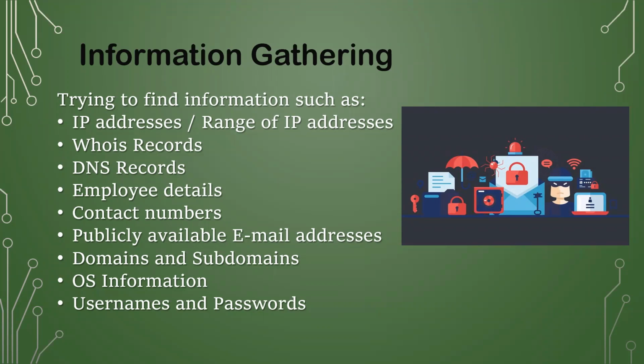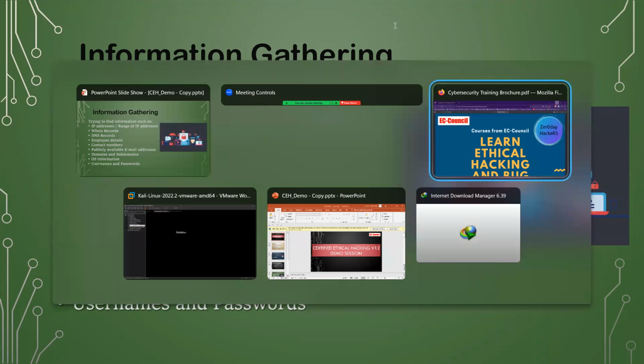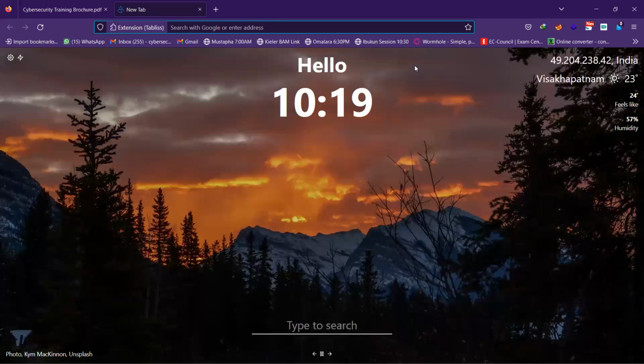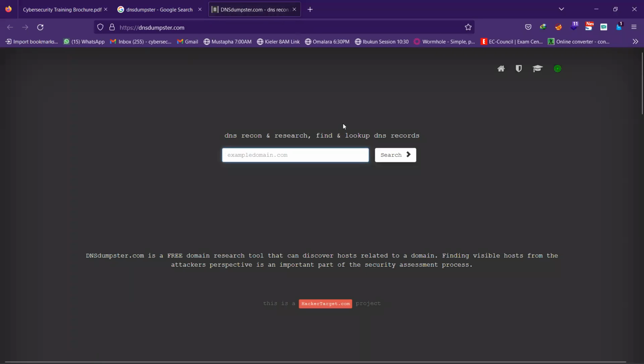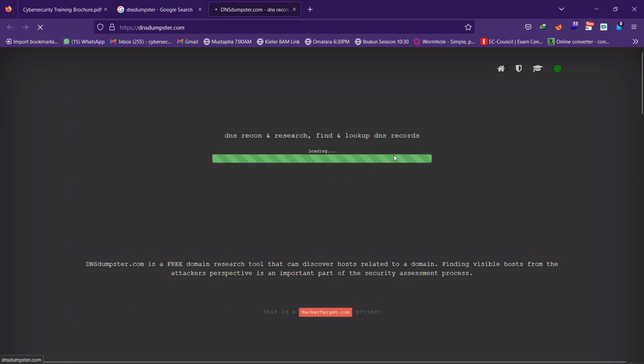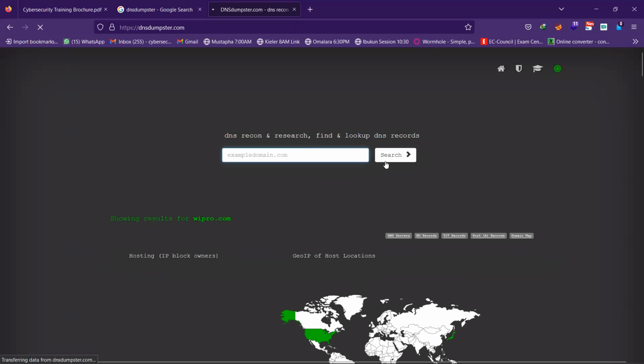So if I show you a very basic example, I can just go to my browser, and in the browser, I can search for a website called DNS Dumpster. Again, a very popular website in the ethical hacking circles. This is usually used to get the DNS server information for any organization of your choice. You can see there's an input field here where it is asking you to enter a certain domain of your target. So if I go with, let's say, Wipro itself, wipro.com, and if I click on search, this starts fetching the information of the DNS servers of Wipro.